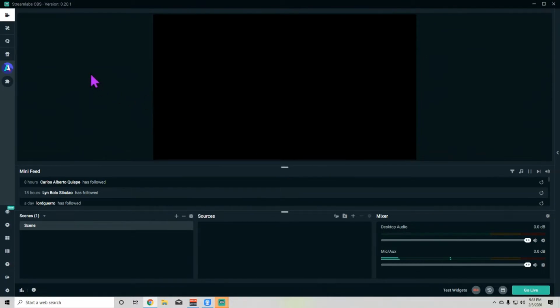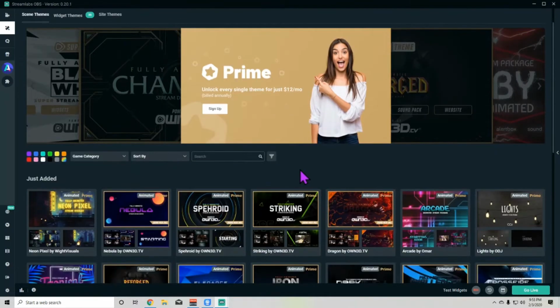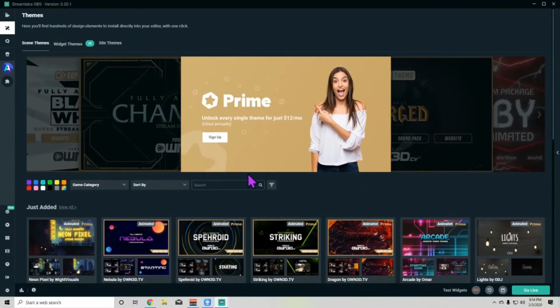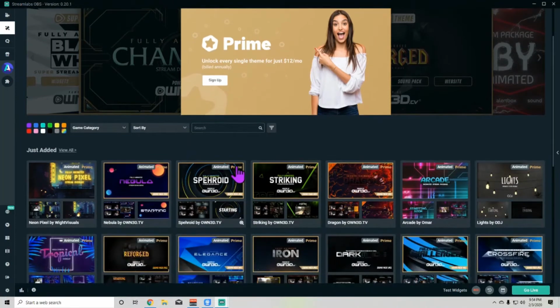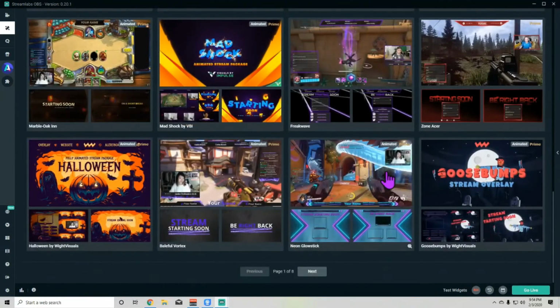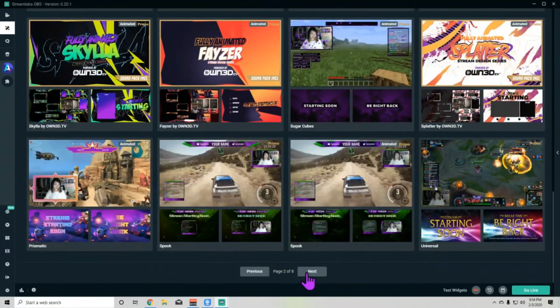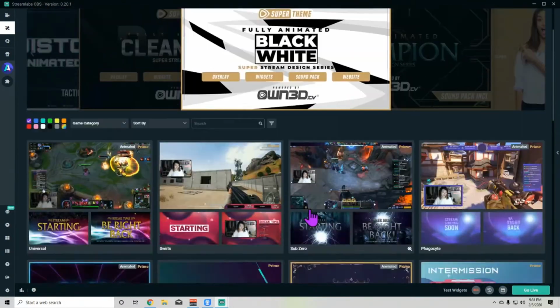So to start, right off the top, we're going to go into this top part over here called themes. Okay, so once we go into themes, you have your options of using free themes, or you can also pay for OBS's Prime, which is $12 a month or $100 and something a year. I don't really know the prices, but for this video, I'm just going to be using free themes because I believe that it's the content that you create, not what you pay for. So, a lot of these are going to say animated Prime on the top right corner, and those ones you're going to have to pay for.